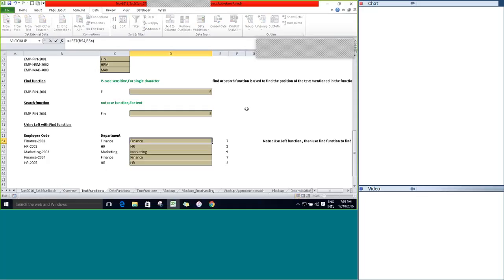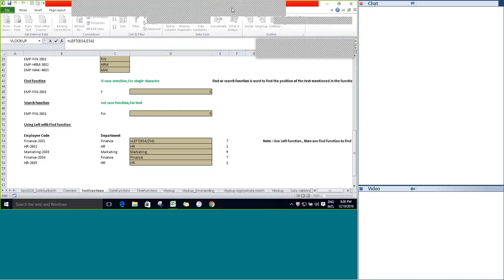Is this particular scenario clear to all? We discussed so many functions related to text, and please type yes in the chat window if you are clear about this concept.